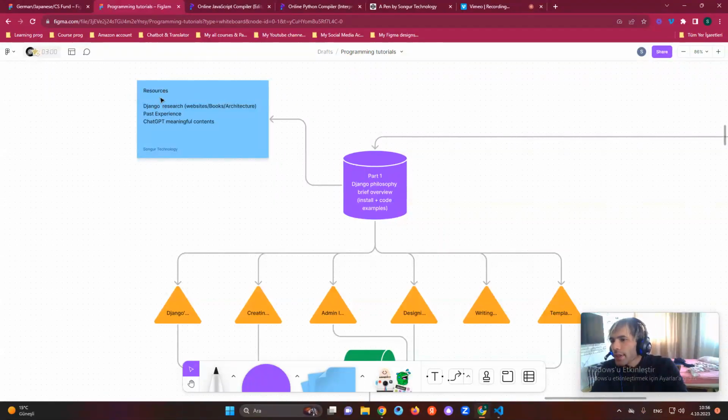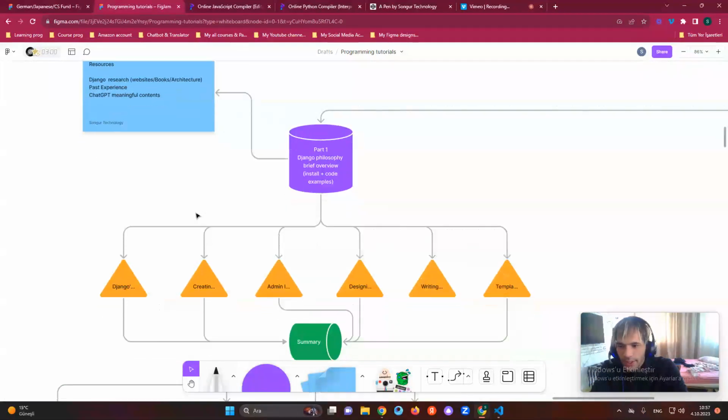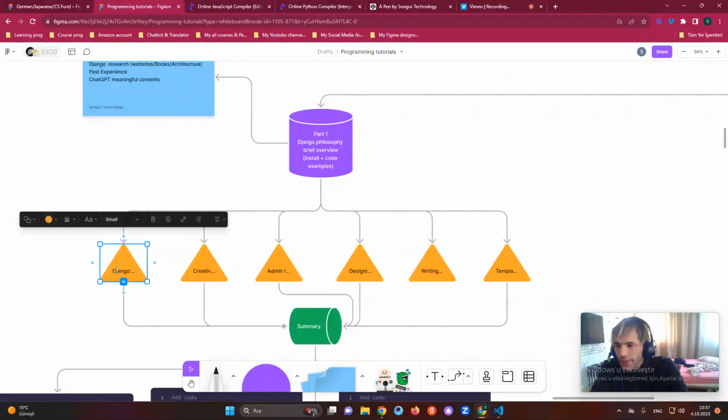And another one, resources, is Django research, books, etc. I read a lot about it. And also I have past experience and meaningful contents that I got from ChatGPT to create these contents here, as you see in Figma, to group things or to make them look beautiful. So, okay, the first topic will be Django philosophy overview and project setup.